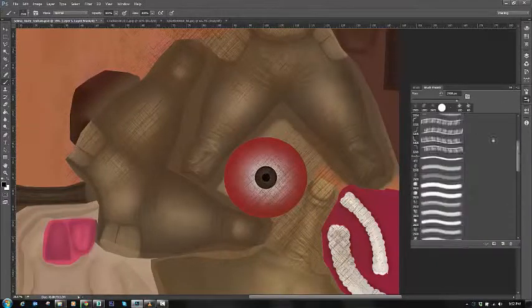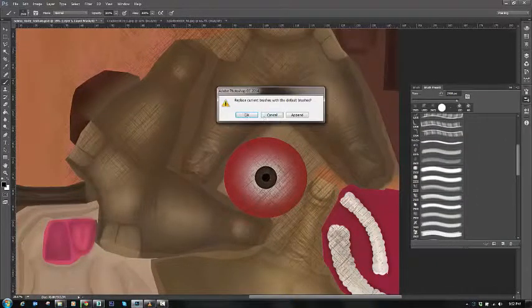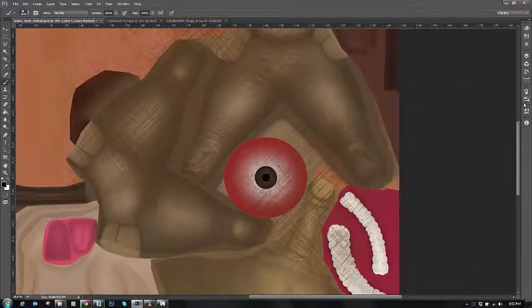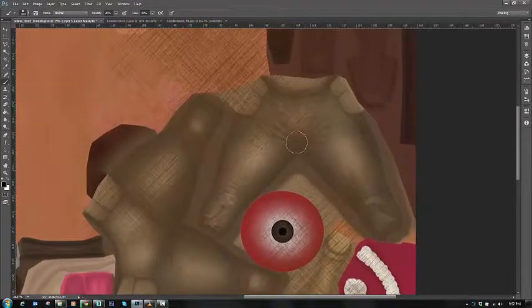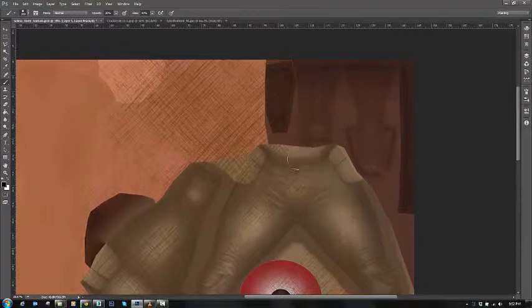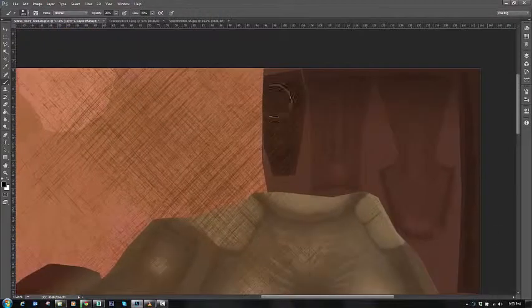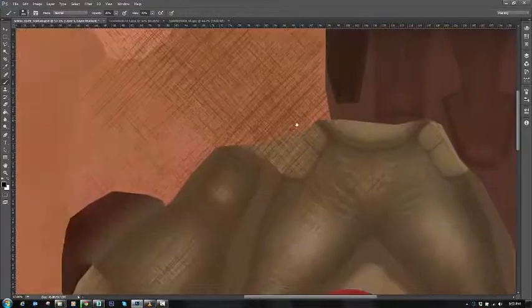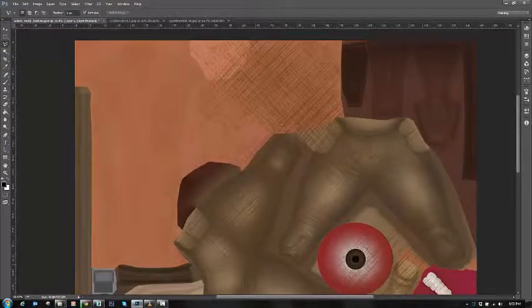So I've made several different layers, each with different brushes on them, and then I can go back with my mask and get rid of the areas that aren't needed. So things that went over the skin and areas that went over the eyeball and things like that.